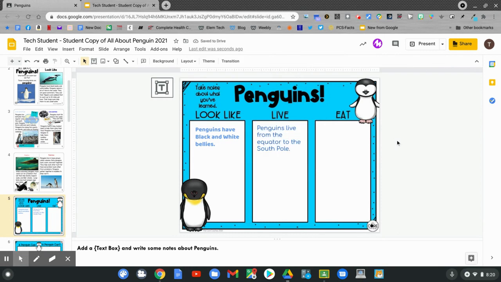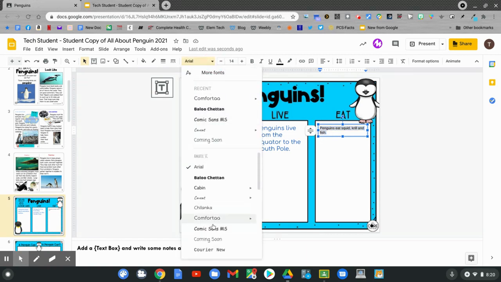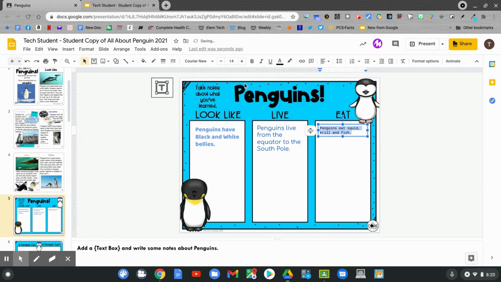Last sentence. Make another text box. Click and hold and drag. I know that penguins eat squid, krill, and fish. Highlight your sentence. Change the font. Change the size. And change the color.